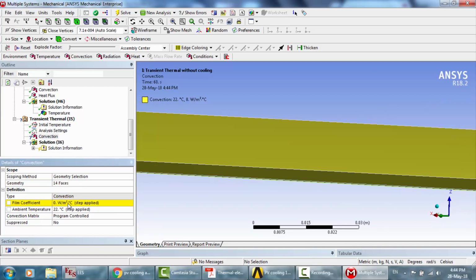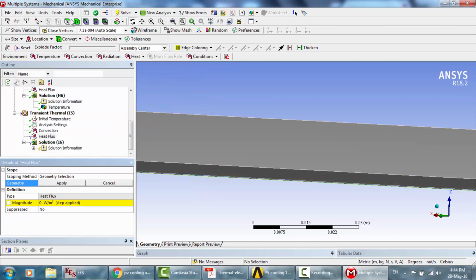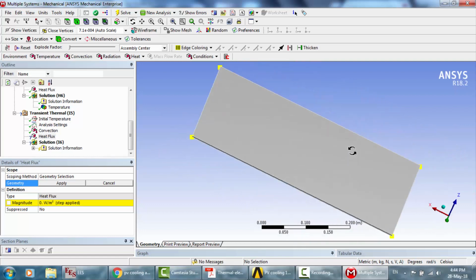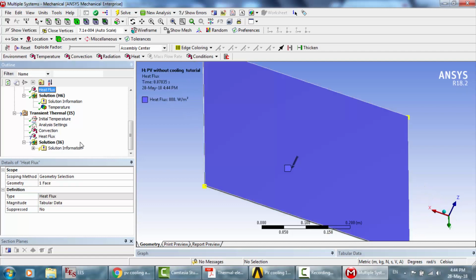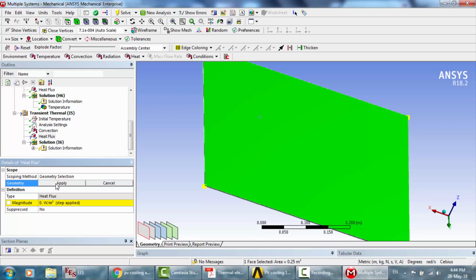Must be 14 faces. And make it 15, and the temperature just 27, and the same heat flux that simulates the solar radiation. Where is the heat flux here? The flux of this. Okay, it will be the same for the same phase.